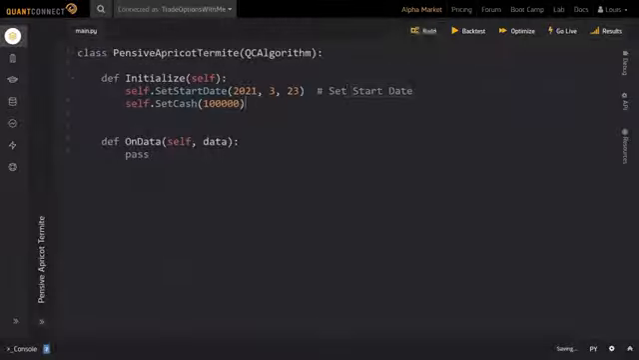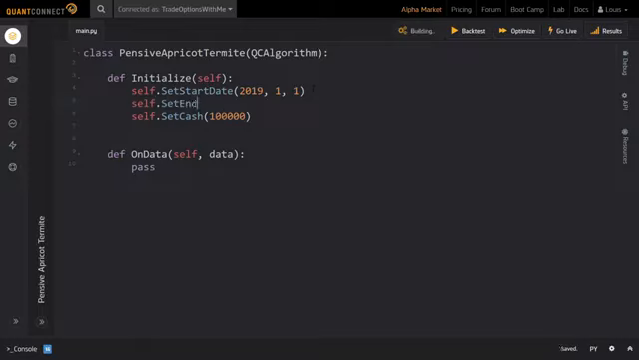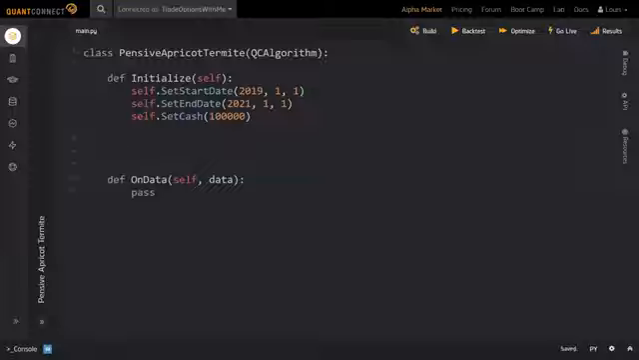Firstly, I will set the start and end date for the backtest to the beginning of 2019 until 2021. Note that depending on which cryptocurrencies you want to trade, the available data might be limited. After that, I will keep the starting cash balance at $100,000.